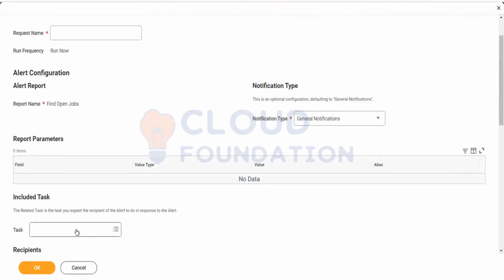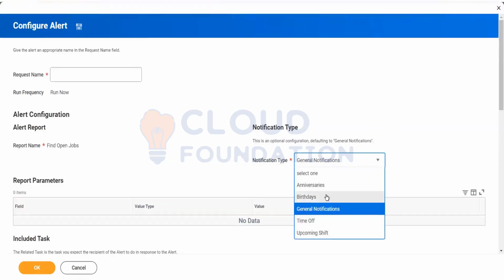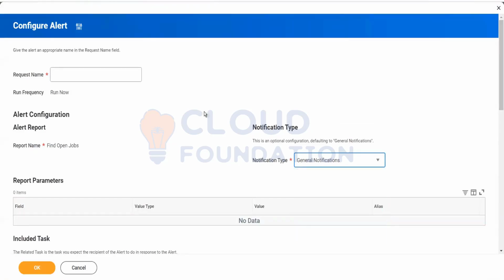If you want to include any task on our alerts, okay, maybe a button which will navigate us to a certain task, we can define that as well, okay? So on reports, we can set up all these things: anniversaries, birthdays, notification, time off. So general notification will be the suitable one to configure alerts. So you can tell this solution now, okay?